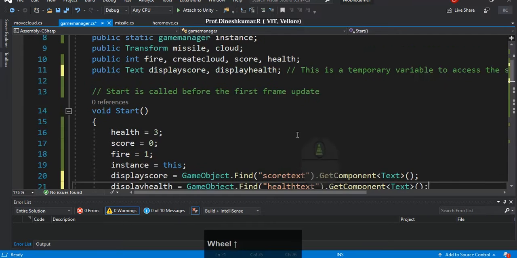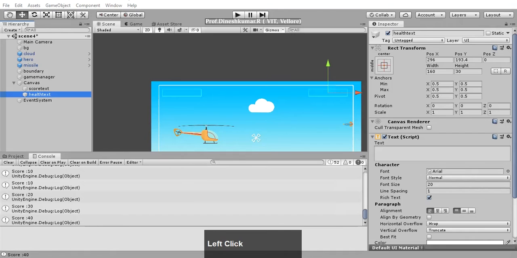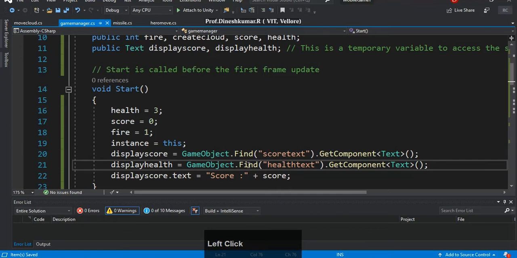So display health, I'm going to access the display health here. I'm going to access the health text dot game object, then health text dot game object dot get component text. So that's what happened here.